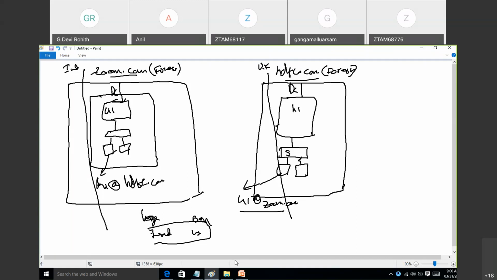How is it possible? What do we need to do as an administrator? Yes, that is the answer. We need to establish trust between the two different forests. Then they will allow each other's resources.